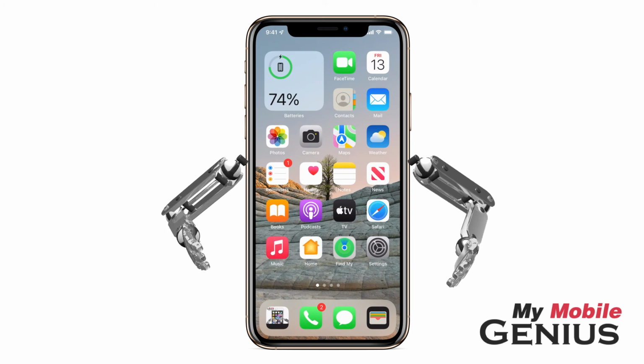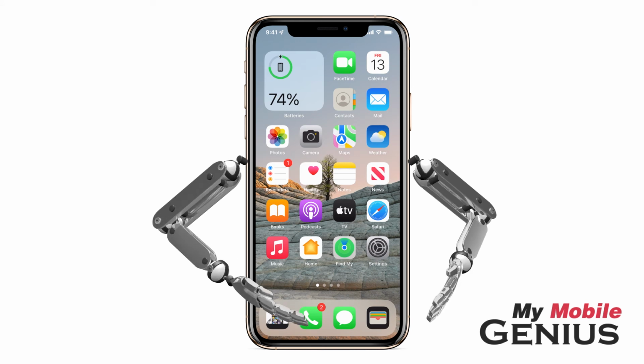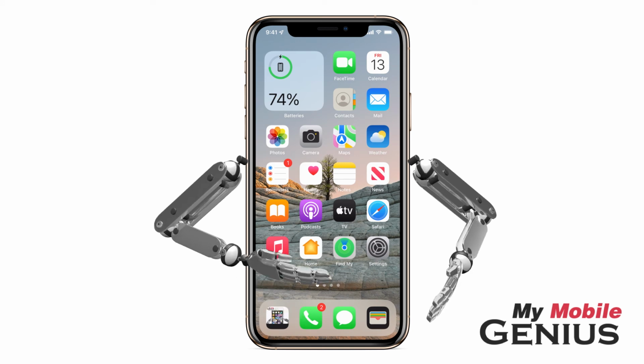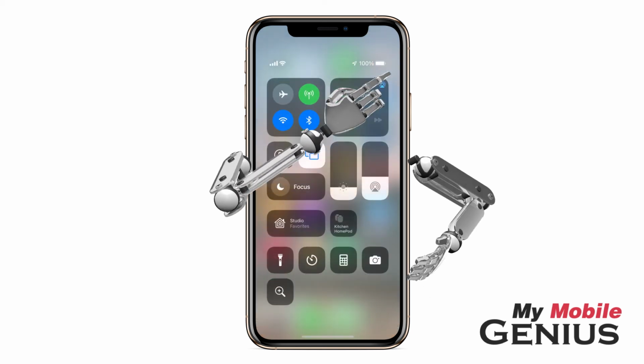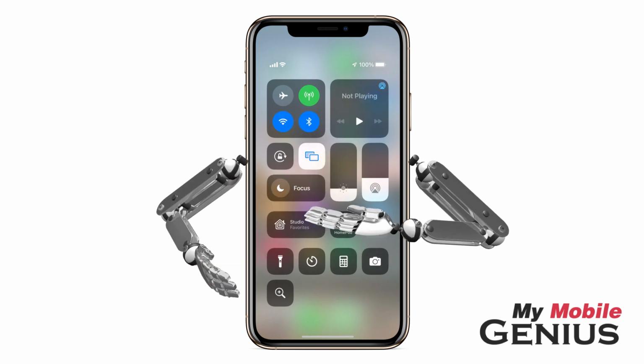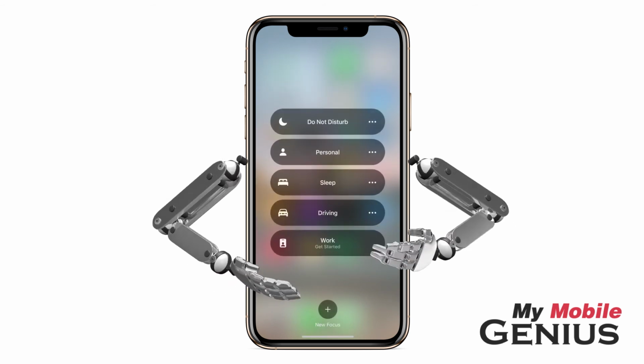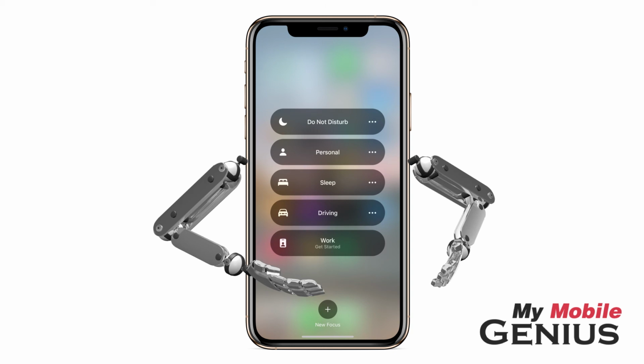Focuses can be turned on and off, as well as managed through the Control Center. iPhones with a home button swipe up from the bottom of the screen to open the control center. Other phone models swipe down from the upper corner. Here you see Focus. Tap on it. Listed will be a variety of focuses.